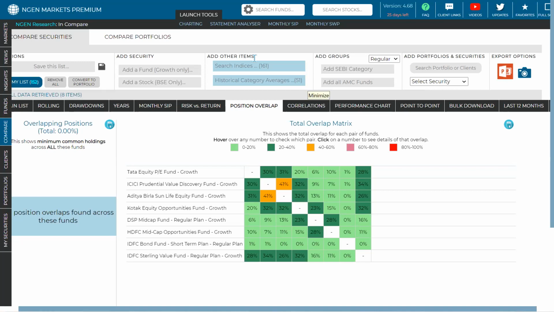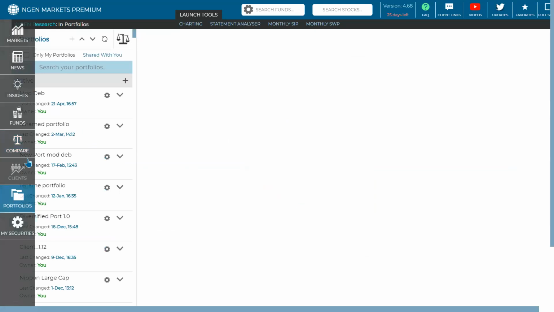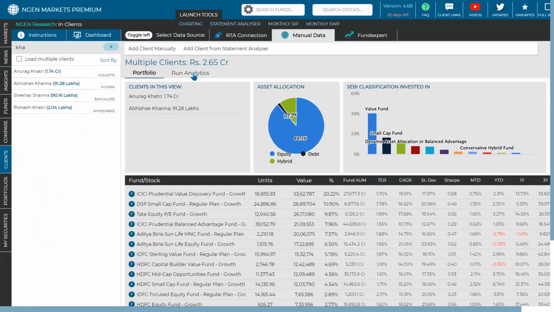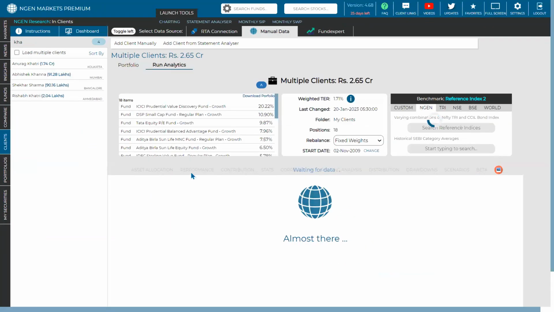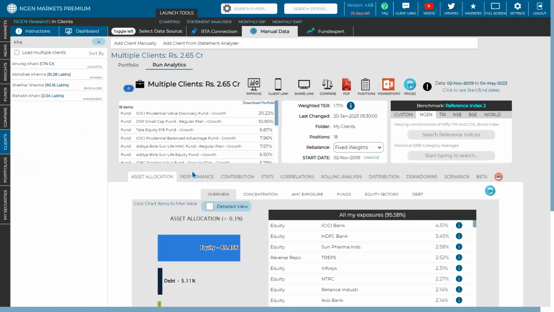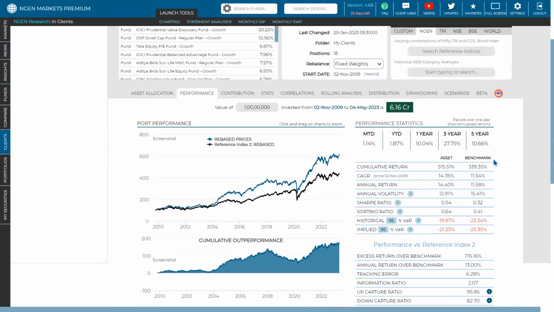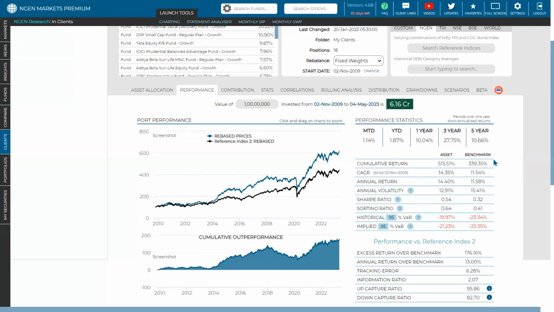There's a question saying, can you please explain performance ratio? Which ratio are we talking about here, please? Umair, if we could just quickly go through Sharpe ratio, Sortino, and up and down capture.